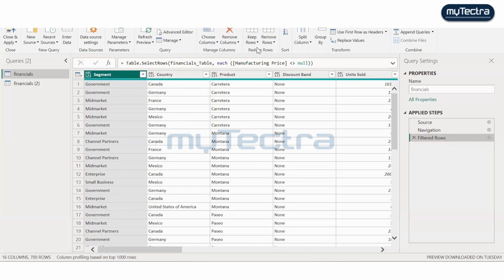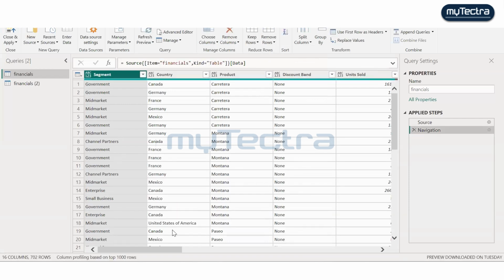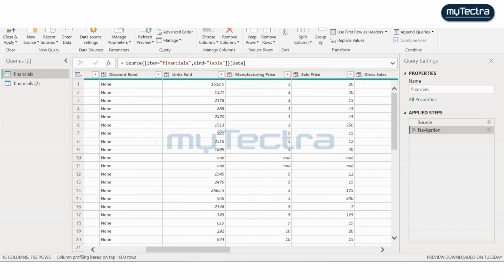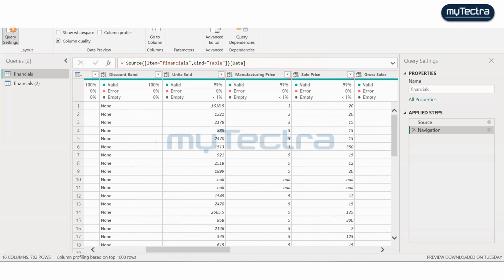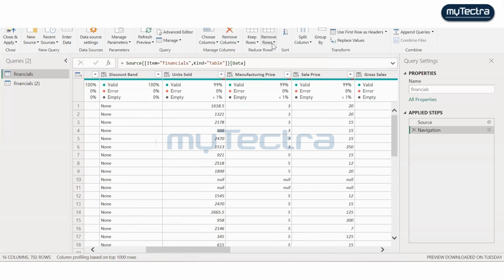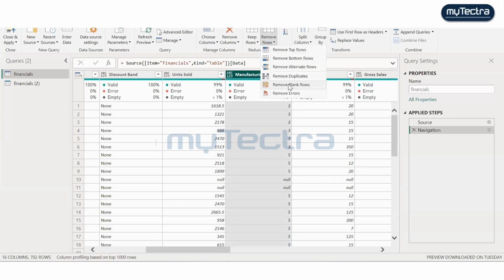Like this, we can remove rows also. Maybe what I can do is remove the filter rows where I have null value. Here I'm having null value. Till that I will keep this column quality. What I will do is remove blank rows. Let me select any of the columns. Remove blank rows.